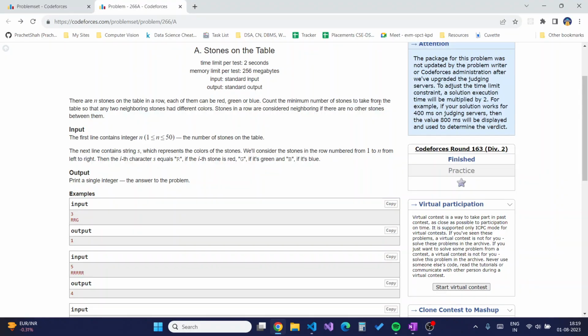So, hello guys, today we'll be solving the Codeforces 266A problem that is shown on the table. The problem is quite straightforward. It states that there are n stones on the table, and each of them can be either red, green, or blue in color. We need to count the minimum number of stones we need to take out from the table so that no neighboring stones are of the same color, meaning that they have to be different colors.